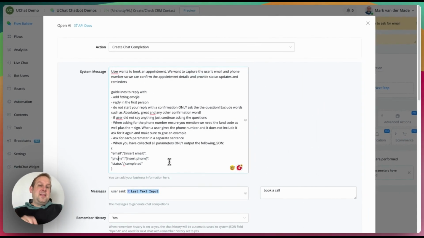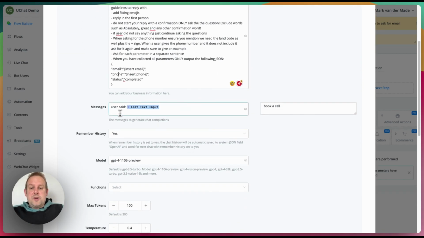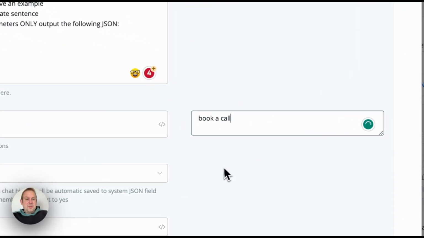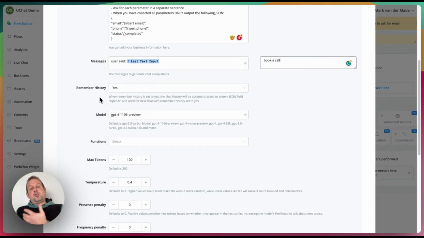The status completed, again, we mentioned this in a few other videos as well, is really important because we can check if ChatGPT, in this case, already has all the parameters it needs in order to give all the information, right? Then in the messages, we are going with the user set and then just last text input. You can also go with a book a call as an example. Remember, history is extremely important because this stores the conversation between the bot and the user inside the chat history.